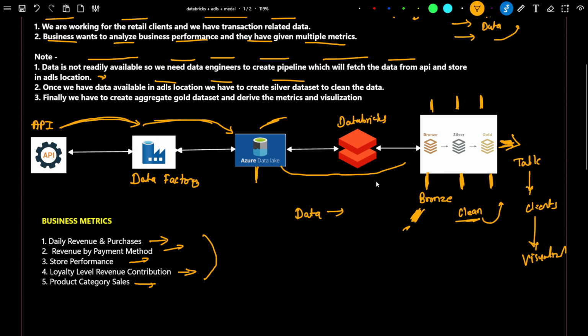So what is a bronze layer? Bronze layer means whatever data comes as it is from the API and we bring into the ADLS. Once we have data in the bronze layer, we clean the data, that is the silver layer. Third, whatever aggregates we do to calculate the metrics, that is the gold layer. This is the most widely used approach in the industry, and we call it the medallion architecture. These are the steps we follow to derive certain metrics if your data is not readily available. So these are the steps we are going to perform.